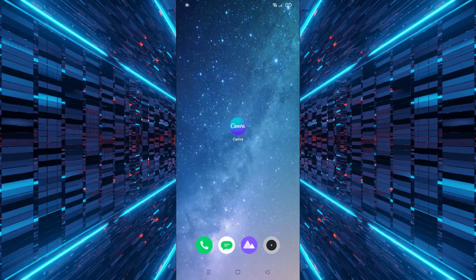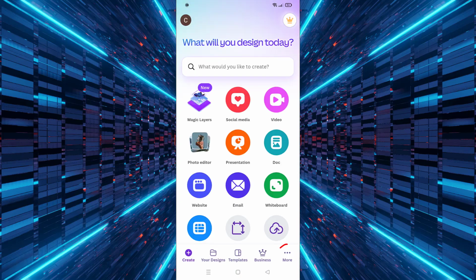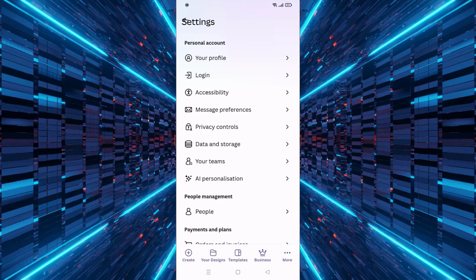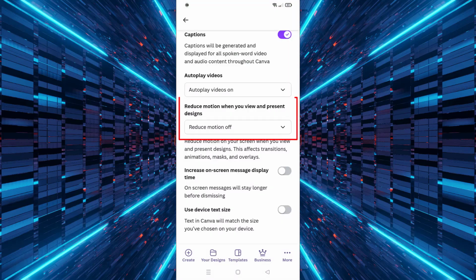First, open the Canva app on your phone. Next, tap on the More option in the bottom menu. Then, go to Settings. After that, find Accessibility and open it. Then, scroll down until you find the Reduce Motion option in the list of settings.